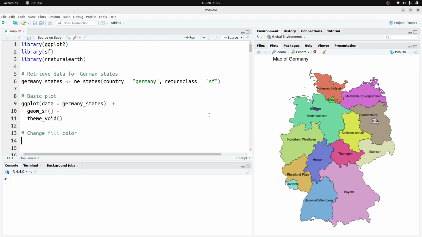So first of all, you need to make sure you have R installed, and you should also have these three R packages installed. So we are using ggplot2, SF, and then Rnaturalearth. So these three packages are what you need.